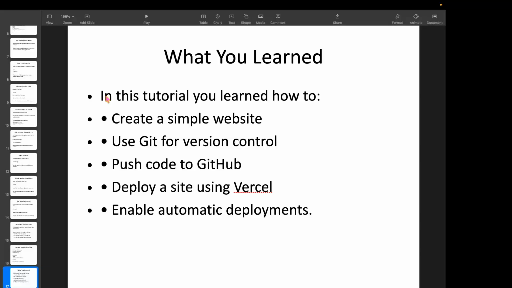So in this tutorial, you just learned how to create a simple website using an index HTML file. And as I said, you can use another code base like your own personal portfolio for this too. Yeah, you can use Git for version control, pushing code to GitHub, and also learn how to deploy a site using Vercel, and even enable automatic deployments using GitHub and Vercel.